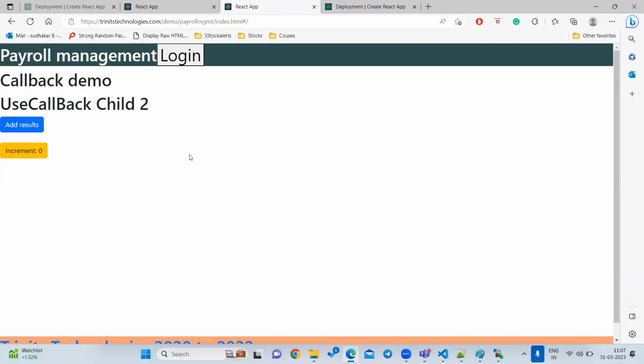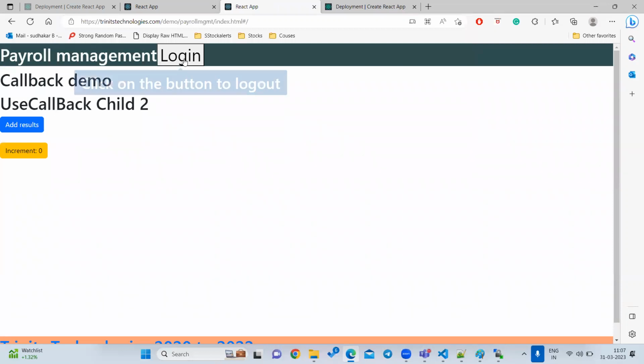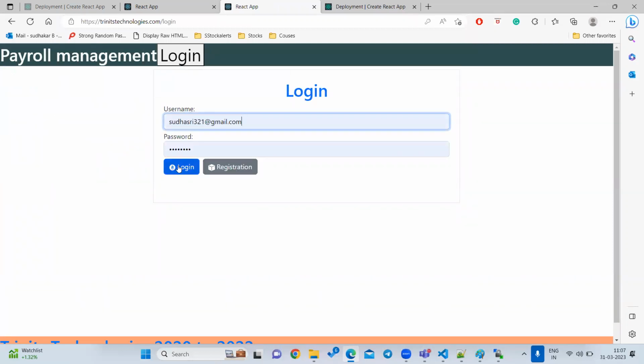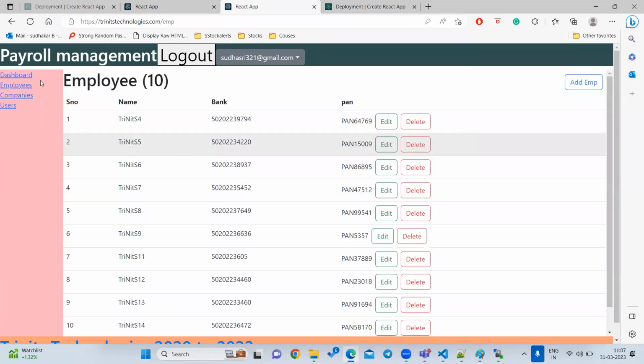You developed your project on localhost. Now your project is linked with which website? Trinits.com. Suppose you don't like Trinits.com, you want your own.com. You can write your own.com and do the same steps. Automatically, whenever you open it, it will open. Go to the login page. See, you can enter your login name. Login is working fine. And you can see the employee data.